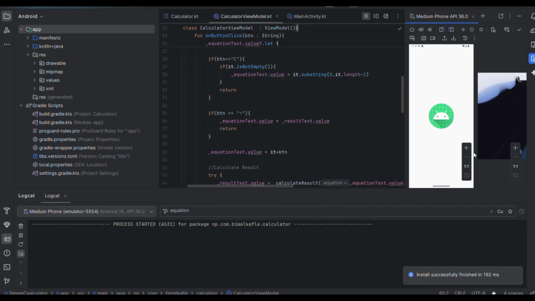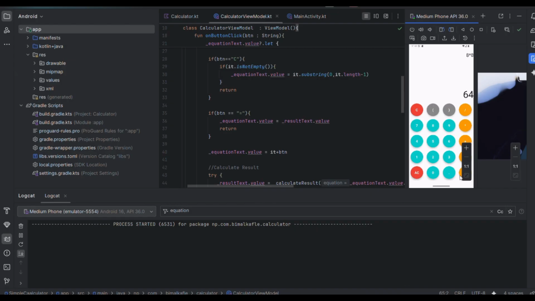Final one more time. Okay, 8 into 8 is 64. It's working. And 12, yeah, declare it first. 12 plus 12. Okay, all of these are working. Let's say we enter a decimal as well. 12 plus 5, 12.5 plus 12.5, that would be equal to 25. It's working perfectly.